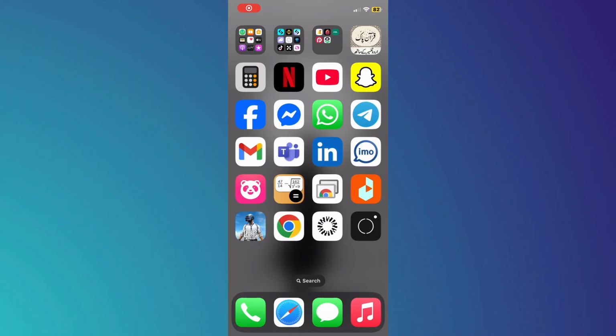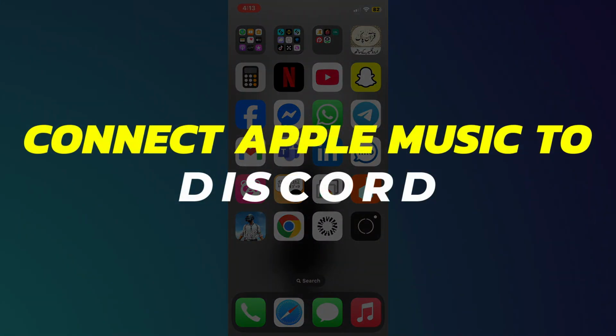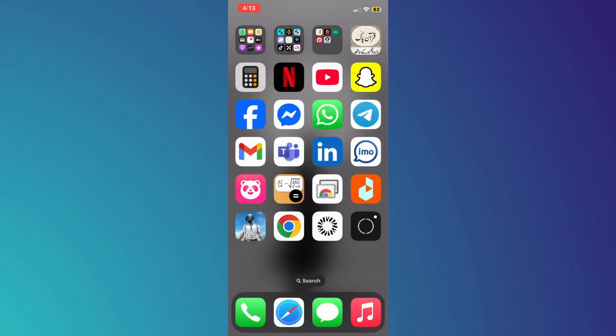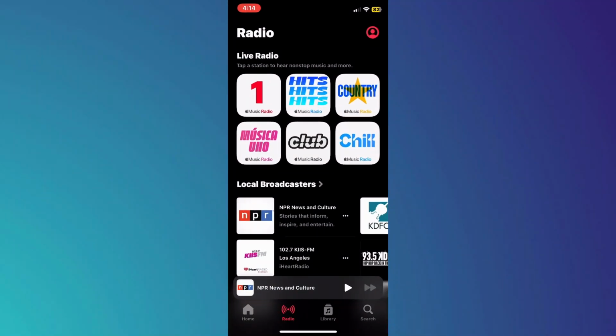Hey guys, in this video, I will show you how to connect Apple Music to Discord. Alright, so let's begin. If you've been trying to connect Apple Music to Discord, share what you're listening to, or stream music, here's exactly how you can set it up.